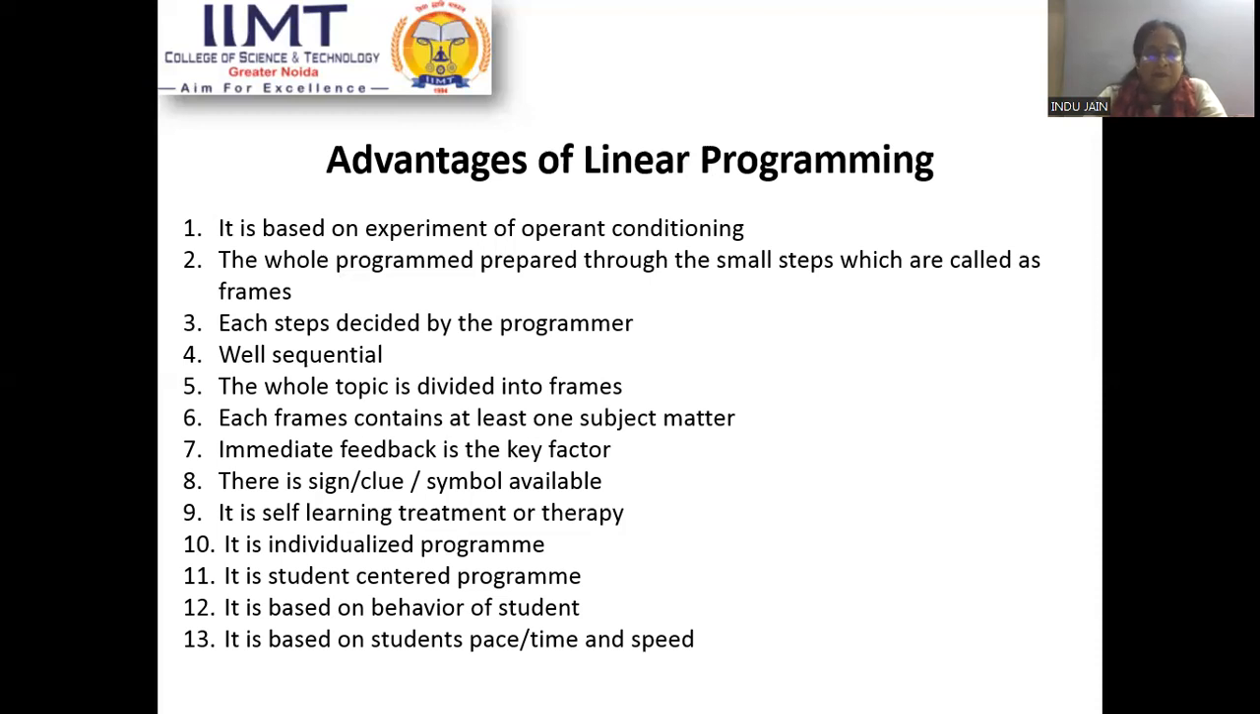Meaning self-pacing. It is very important. If the student learns slowly, then he can move from one frame to another slowly, taking sufficient time to understand a particular frame. And if the student learns very fast, then he or she can skip certain frames and complete these frames very fast. There is no boredom for them.